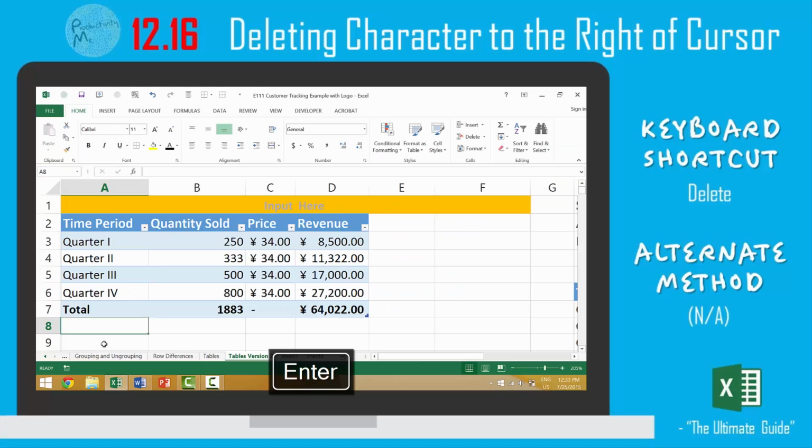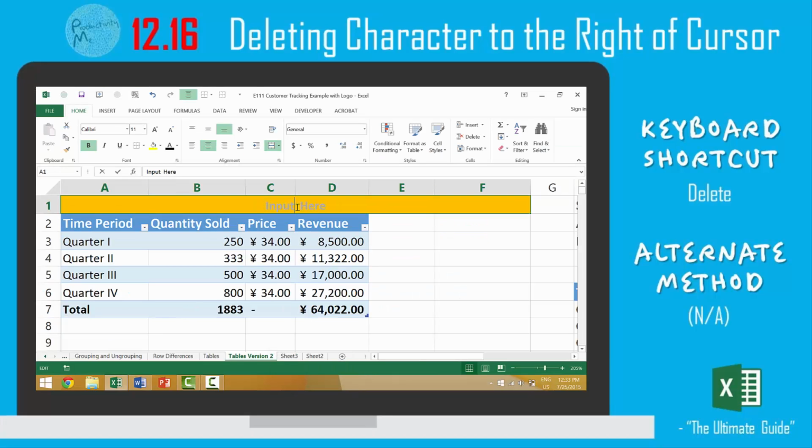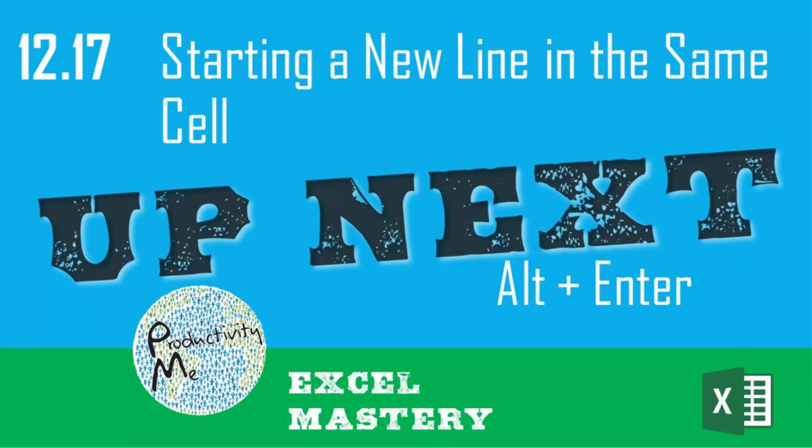So again, there's a slight nuance between using the keyboard shortcut, or rather the keyboard key of backspace or delete, but I find that personally it's useful to know both of these individual keys and how to use them within Excel.